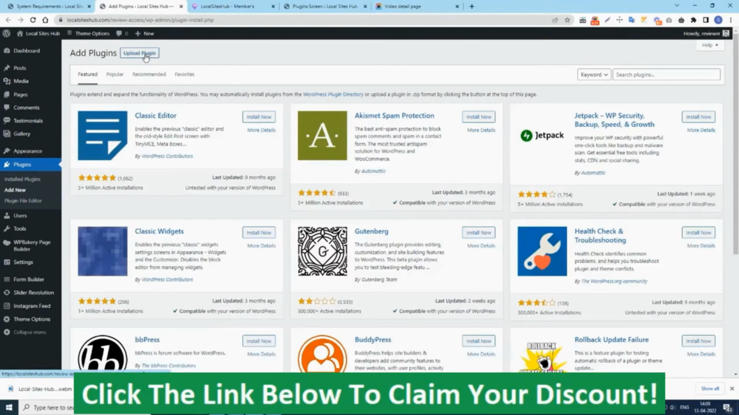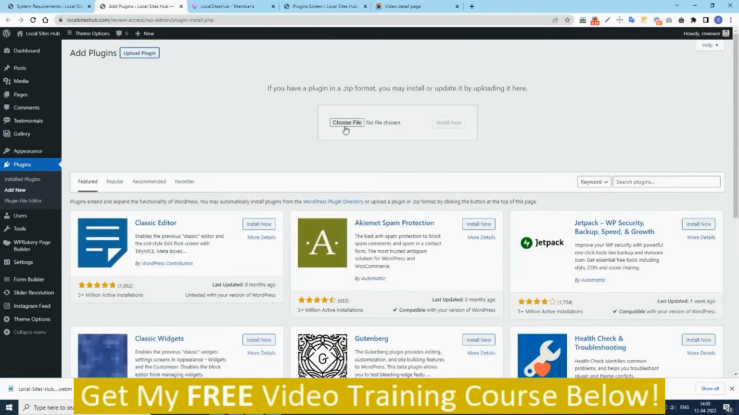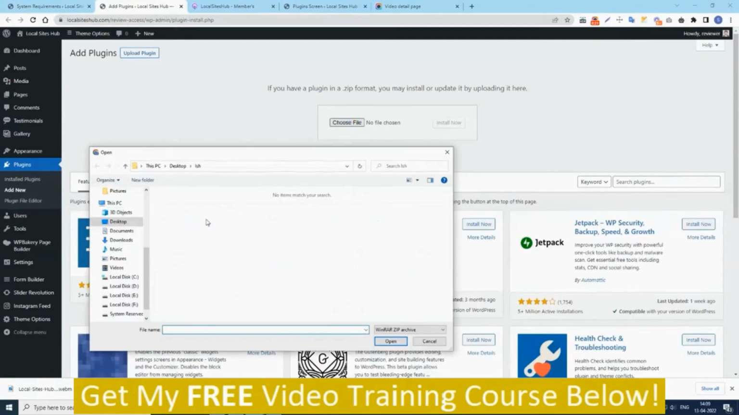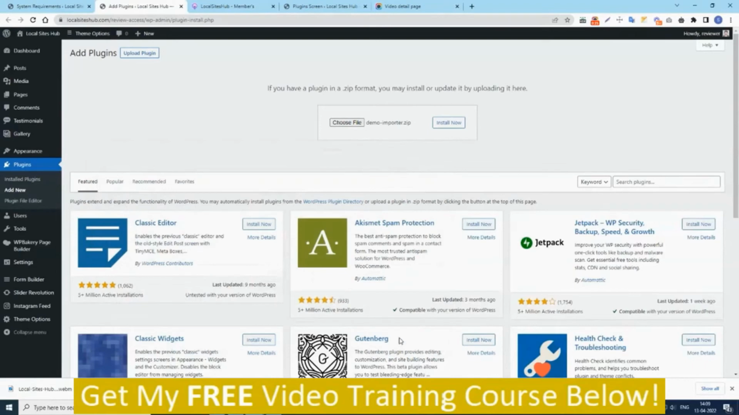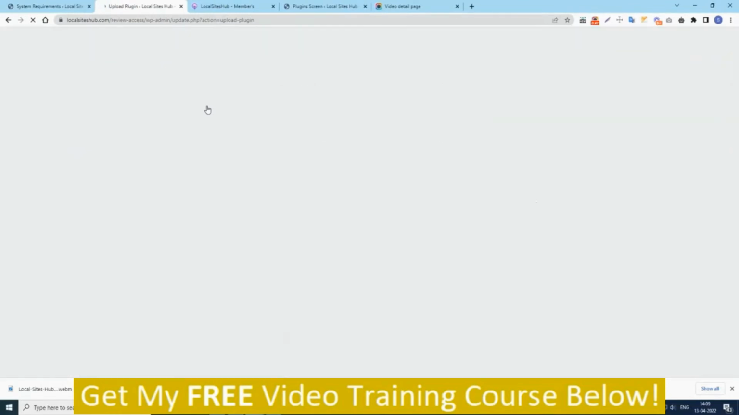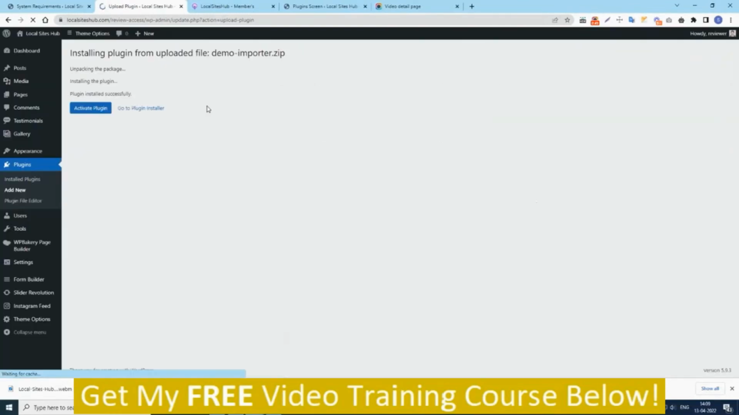We need to opt for the upload plugin button and choose the file. So this is the plugin. Now I'm opting to install it now. For this, opting for the install now button. It is taking a while, and the further process is to activate the plugin. We need to click this tab.